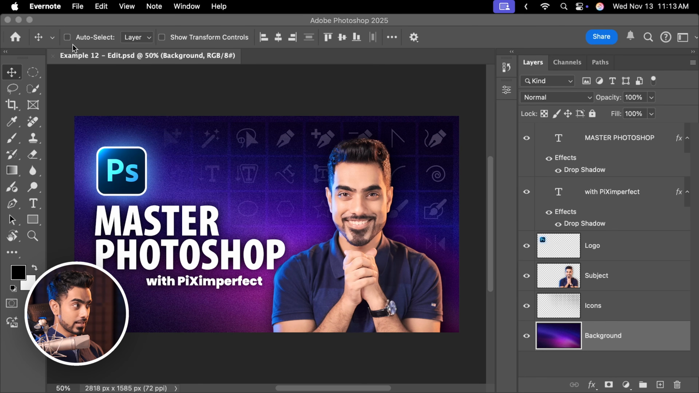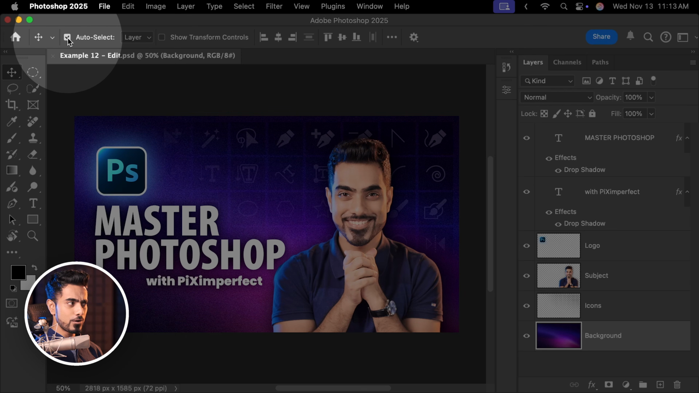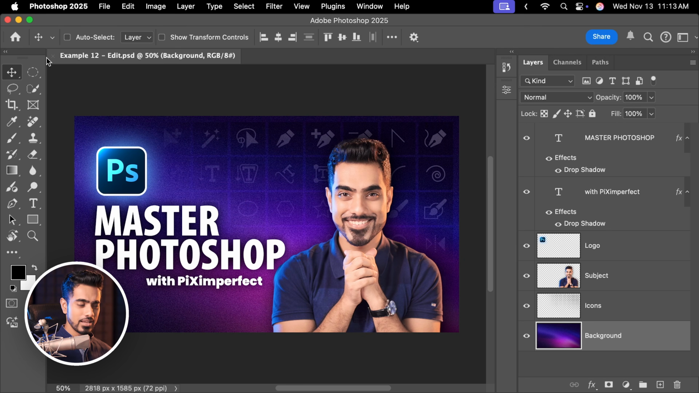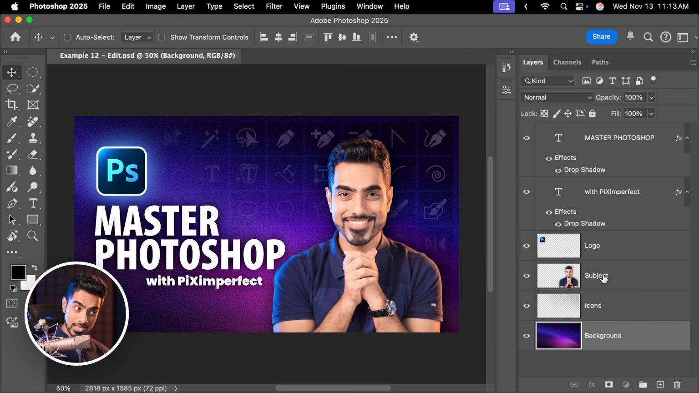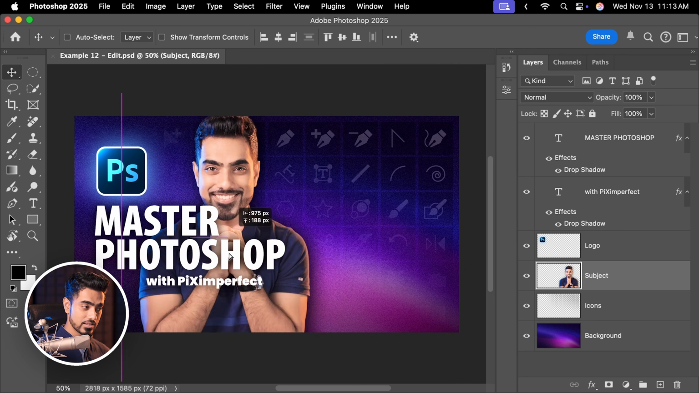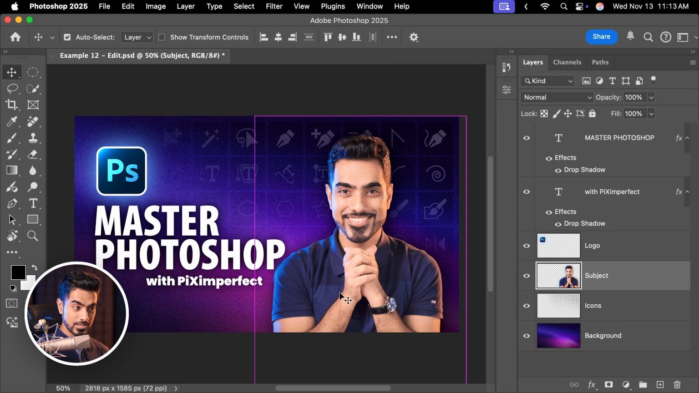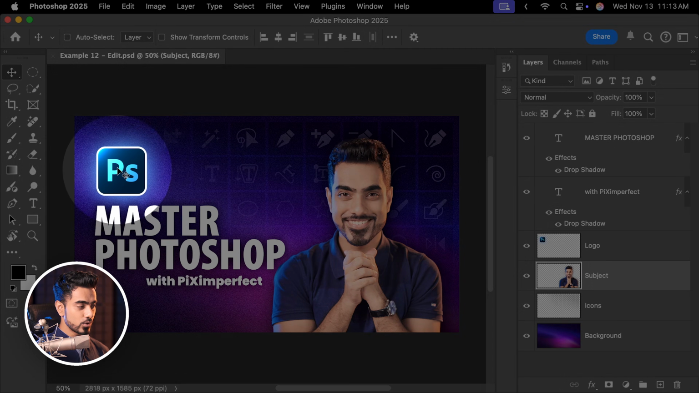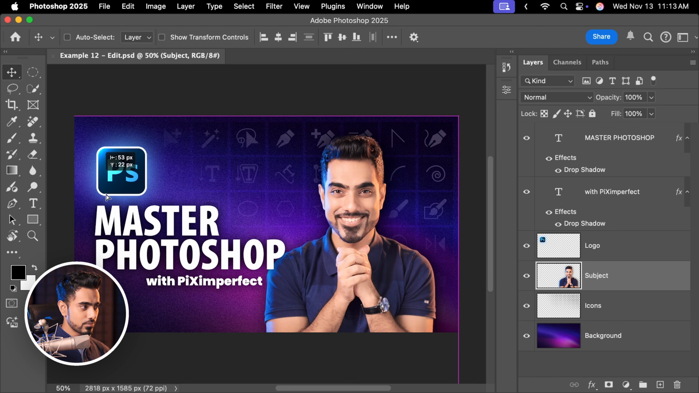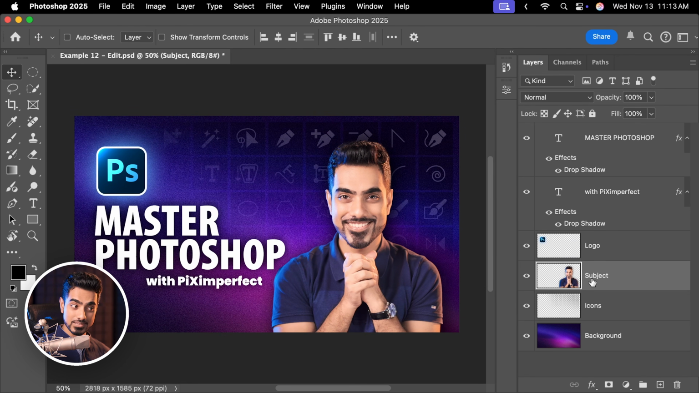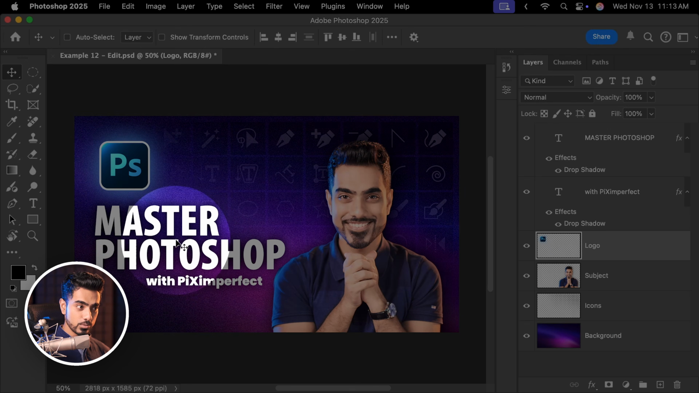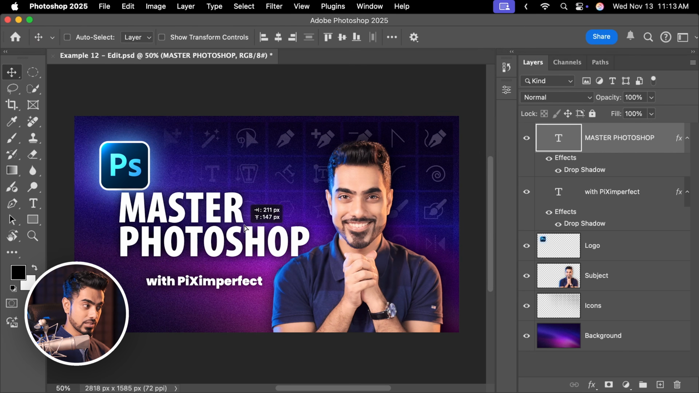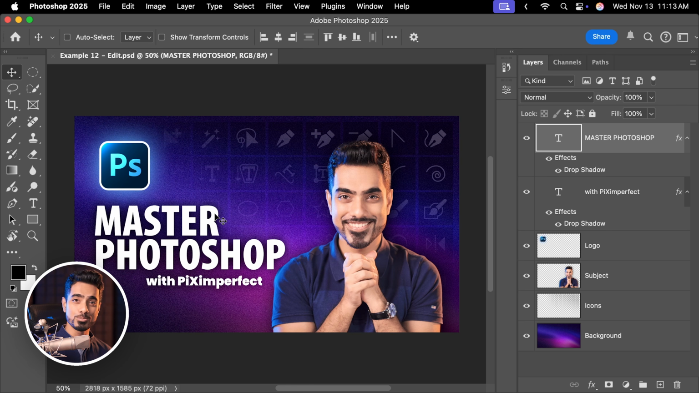With the move tool selected for now, just turn off auto select if it's turned on, and then let's say you want to move the subject right here. Select the subject layer, and then you can just click and drag to move the subject. Let's say you want to move the logo right here. If you try to do that right now, still the subject moves because the subject layer is selected. You need to select the logo layer and then move the logo. Let's say you want to move the text, you would select that particular layer and move that. And that's how the move tool works.